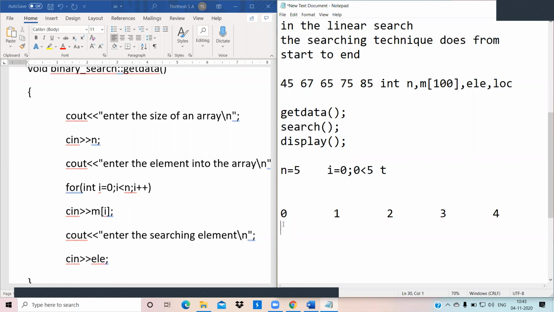Clear? Now what should you do? Now you are going to enter the elements like 25. Again i increments, i becomes 1, 1 less than 5, again it is true. So now it is going to enter the element. Again, i increments, i becomes 2, 2 less than 5, again it is satisfied.